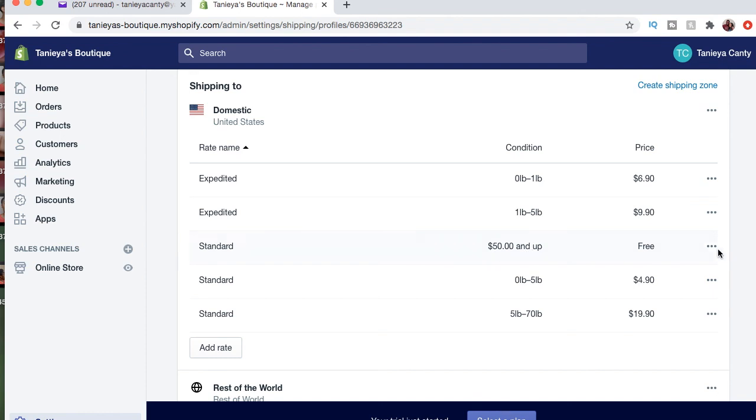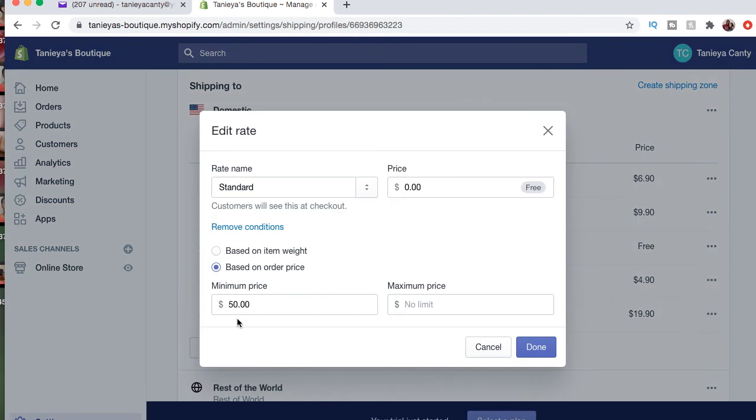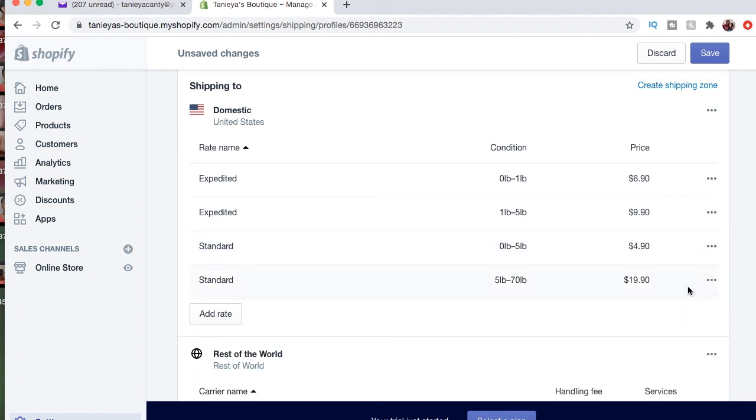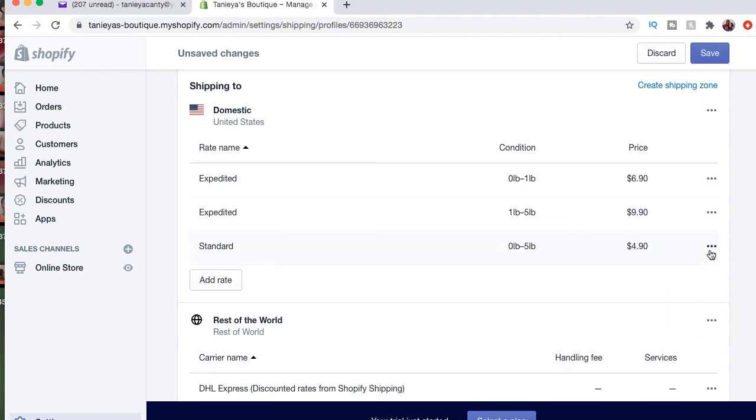You can press these little 3 buttons over here. You can edit this. You can change the minimum price. Let's say if they spent $100 and up, they would get free shipping. And Shopify kind of changed the way this looks. This looks a little different from the back end that I have now. You can also delete this as well if you didn't want that. So let's delete all of these and let's just start from scratch, right?